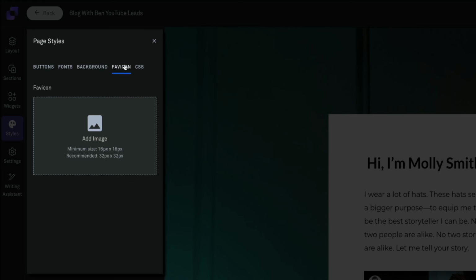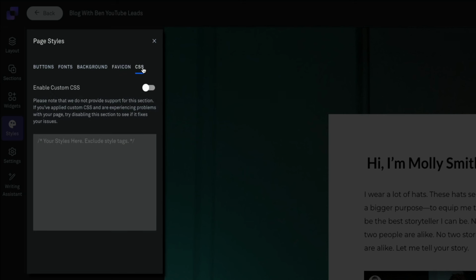Then there's the favicon tab. This is where you'll upload a small icon that appears in the browser tab when someone visits your landing page. It's a simple but professional touch that helps build brand recognition. And then finally, the CSS tab. If you're comfortable with writing a little code, you can enable custom CSS here to fine-tune the design even further. Leadpages does include a note that they don't offer support for this section, but for those who want full control, this gives you the option to go beyond the visual editor.